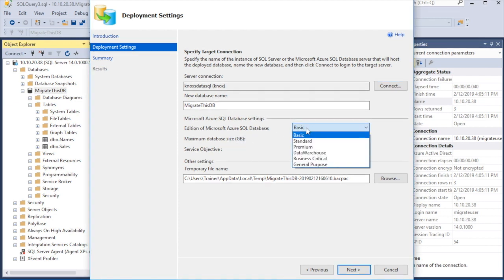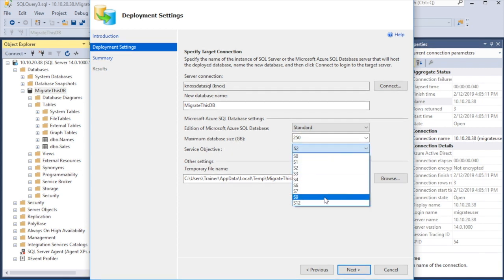So in this particular instance, since I know this is eventually going to be a production application, I'll say standard tier. I'm fine with 250 gigs, and then the service objective, this is how many DTUs we need. So you're probably going to want to look at your DTU calculator, or hop into the portal itself and see the different sizes that are available to you. I'm going to leave this at S2, and the last step is to give this database a new name, so it's not Migrate this DB. We'll call this something like MyProd App, or whatever our database is going to be, and I'll click Next.